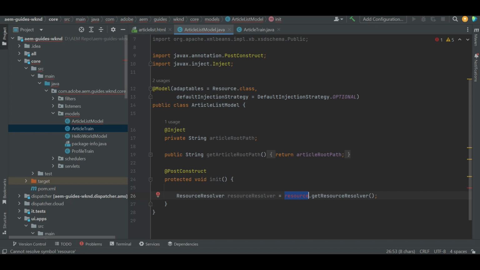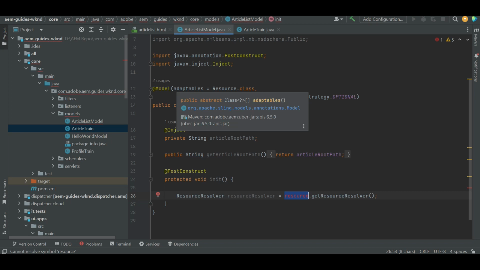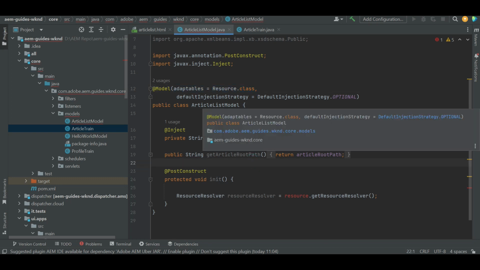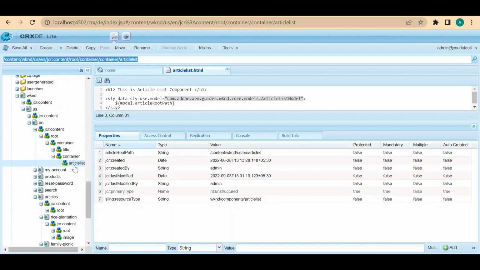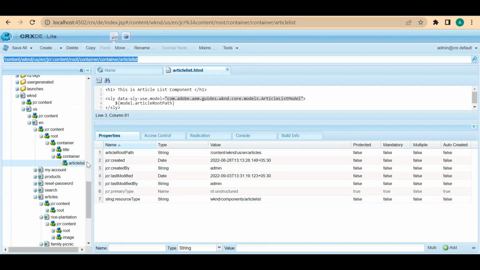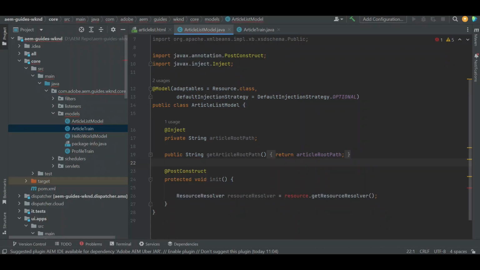Here we have just adapted the resource. Here we got the instance of the resource, and we told this model is based upon a resource. What is this adaptables equal to Resource class? It means that this model is nothing but a resource. Automatically when you say this, the model will get adapted to this component, because this component is the resource, right? So this entire code is based upon this component. That is what we are saying here.